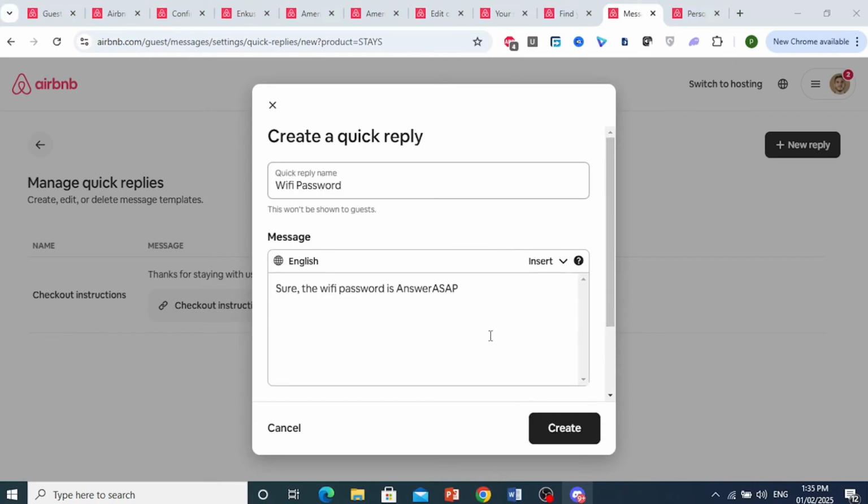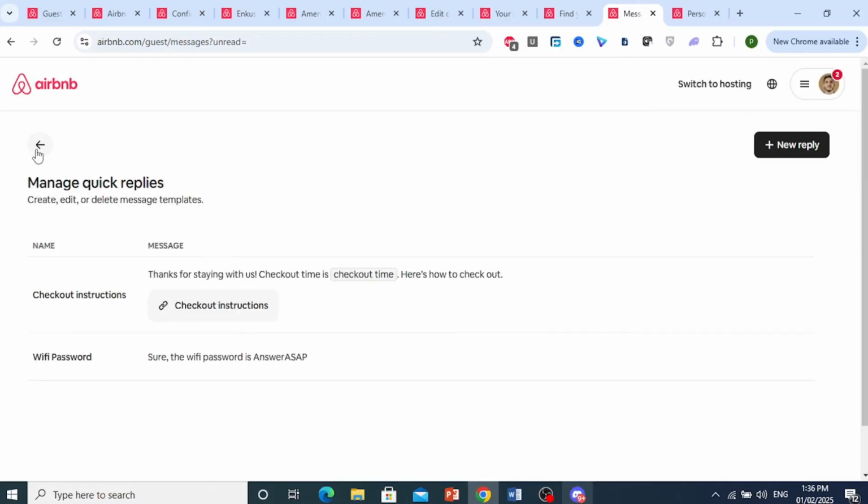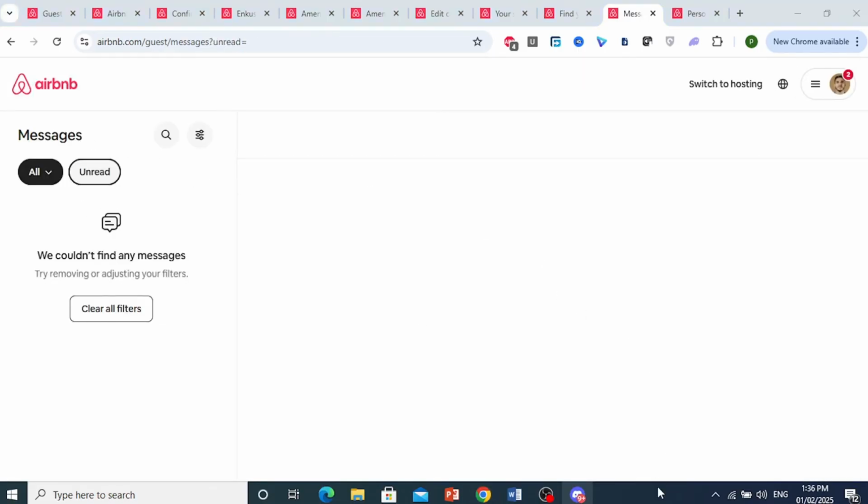So for example, a guest asking you the Wi-Fi password. So for the quick reply name, I'll put Wi-Fi password, but this will not be shown to the guests, right? This will not be shown to them. The actual message will be shown to them. So you can go ahead and say, sure, the Wi-Fi password is such and such. Then we can go ahead and create that. And you can do quick message replies as well.